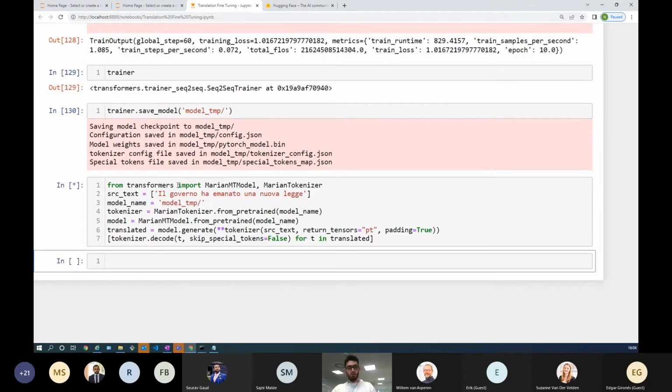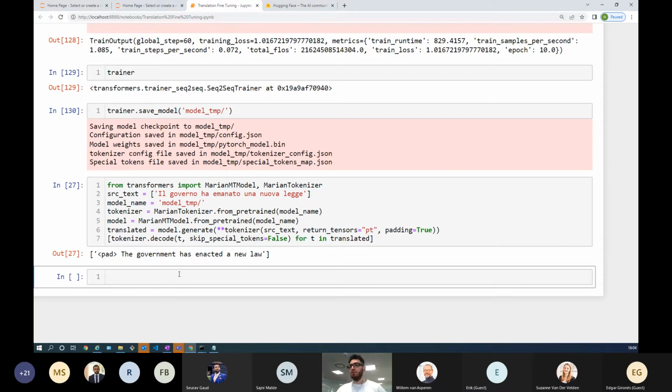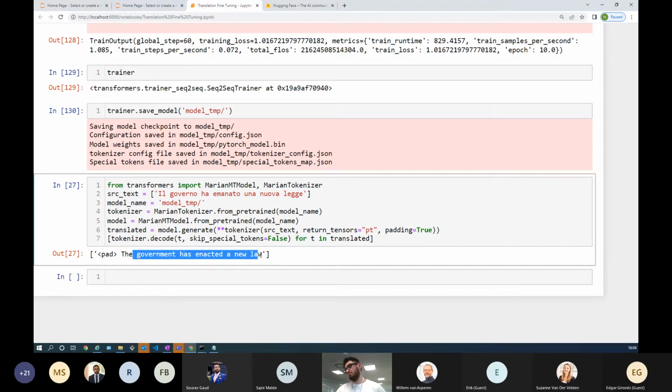So this in Italian means that the government has issued a new law. So let's see how this can be translated in English. Just loading the model can take time. So the government has enacted a new law.